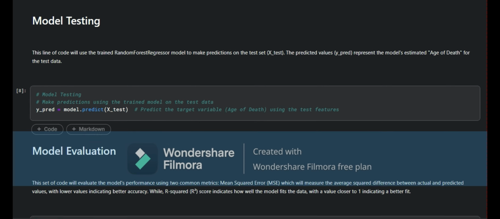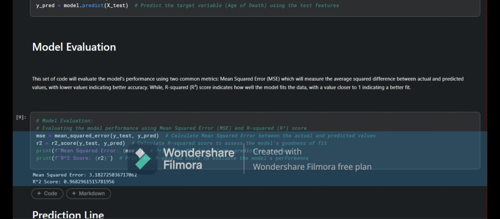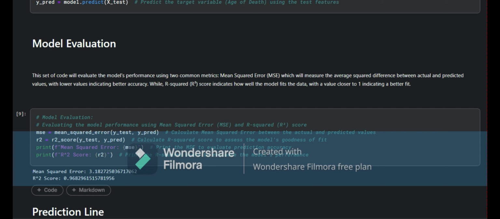Then, evaluating the model. For this, I used metrics like mean squared error and R-squared score to evaluate the model's performance. The results indicated that the random forest regressor provided reliable and consistent predictions.